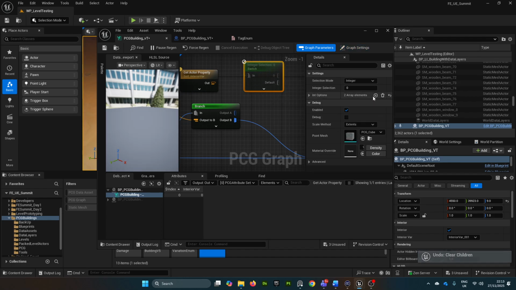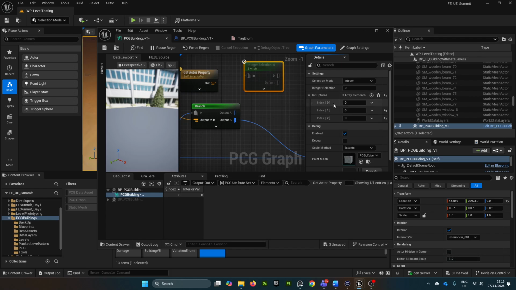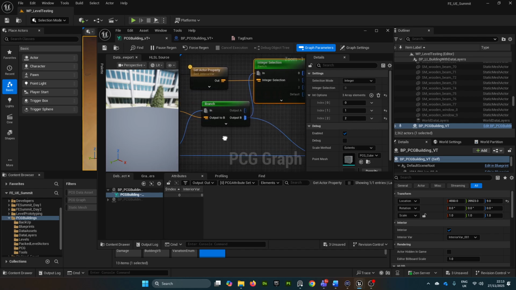Apparently that deleted it, so let's try that one more time. There we go, 3 in here, and we'll set that to 0, 1, and 2. All right, so we plug in our integer selection. Integer selection on our road in, and B comes into E. So basically, if interior is true, we can now come back in out here and play with the data.